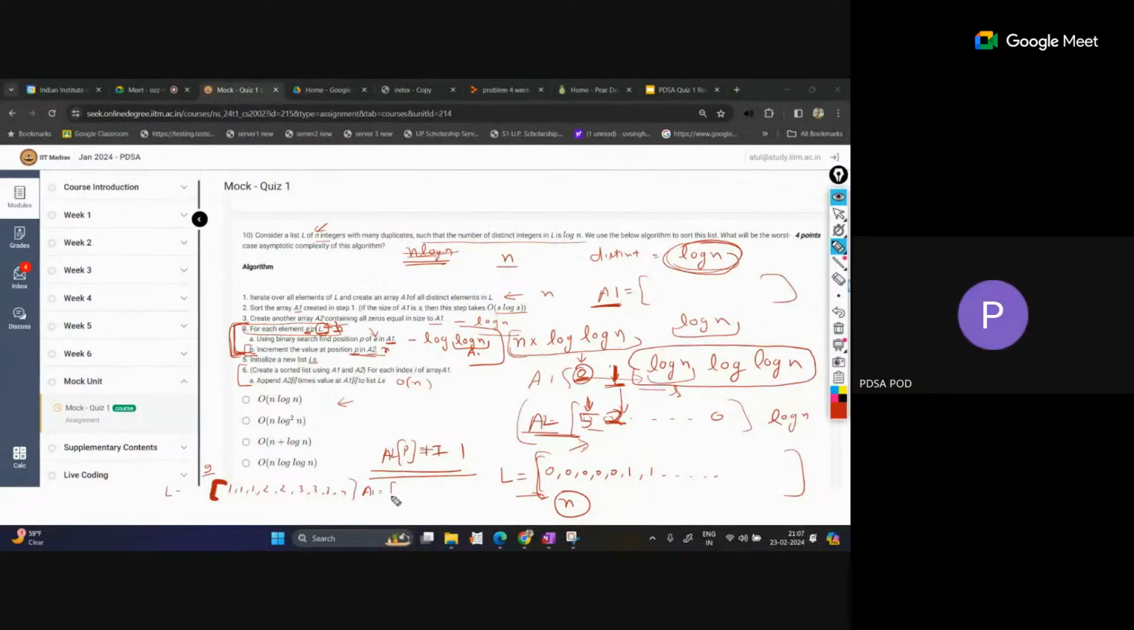So the A1 list will only contain the distinct elements. Distinct elements are 1, 2, 3, and 4. Correct? Yes, sir. And the A2 list is maintaining the frequency of each element. So 1 is repeated 3 times, 2 is repeated 2 times, 3 is repeated 3 times, and 4 is repeated 1 time. If you add these frequencies, you will get the same number, 9.